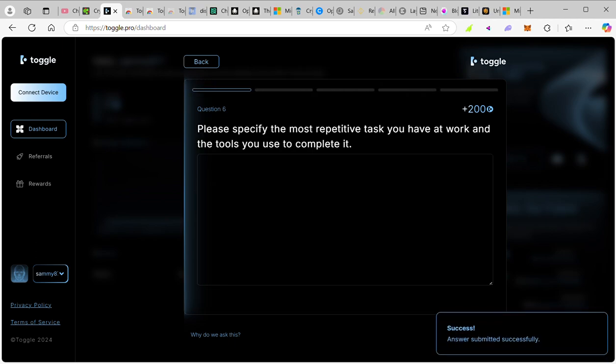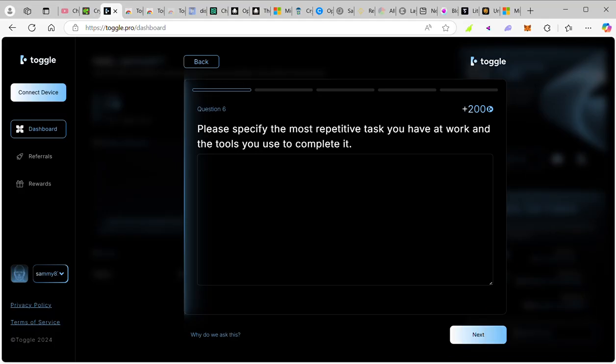It says please specify the most repetitive tasks you've done at work and documents you use. So you can just type anything here. Anything you typed automatically is going to give you points, irrespective of whether you finish the question or not. So long as you answer the next questions, it is going to keep giving you the points, because currently you are farming. So long as your device is connected. And so please specify the most repetitive work.